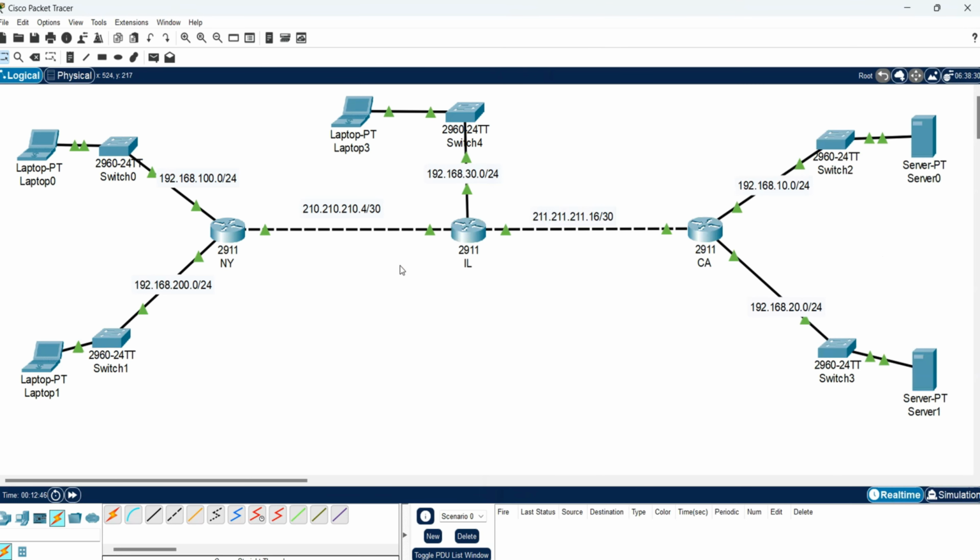Okay, what do I do on New York? And what do I do on California? What's done there, right? Guess what? Am I going to be doing static routing on New York and California? No, I'm not going to be doing static routing. Guess what? I'm going to be doing something called a default route. Why am I going to be doing a default route? Well, guess what? California and New York are called stub routers.